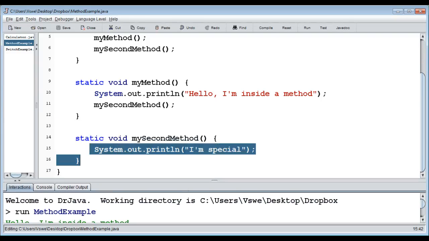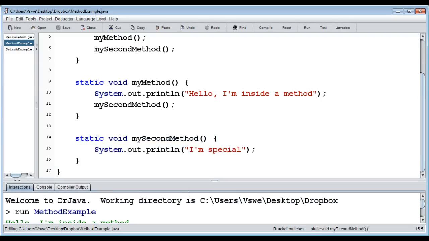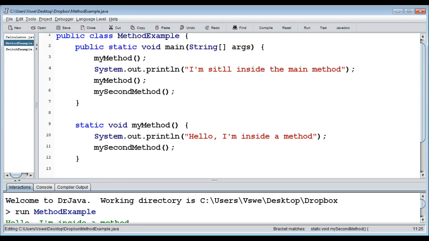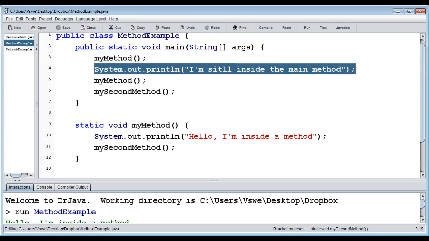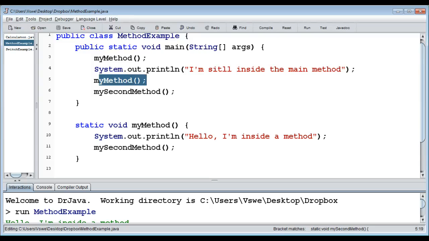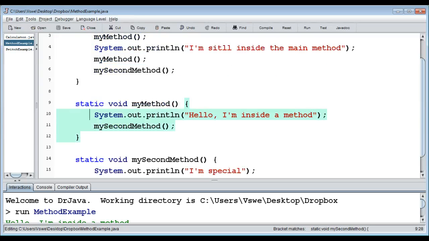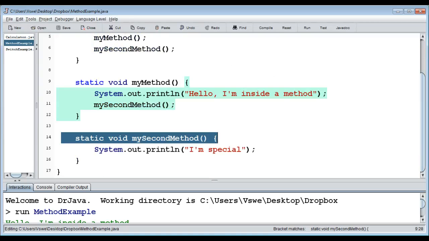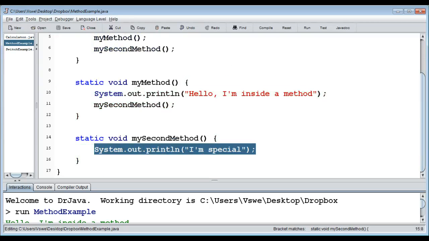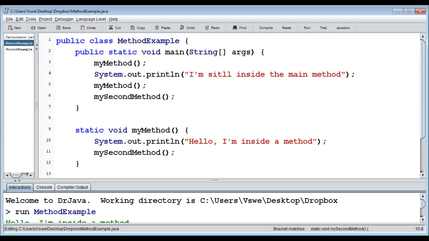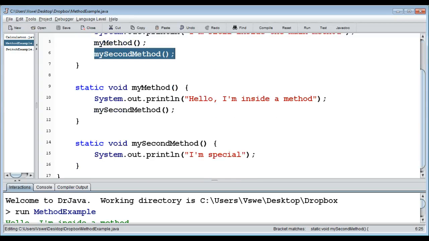When it has run all the statements inside here, it goes back to where it was called from. It has run all the code inside myMethod, and therefore goes back to where it was called, which is up here. It continues, prints out I'm still inside the main method, and then it does the same thing again. It jumps into myMethod, prints the text out, jumps into mySecondMethod, prints I'm special out, then jumps back and finally calls mySecondMethod right away.